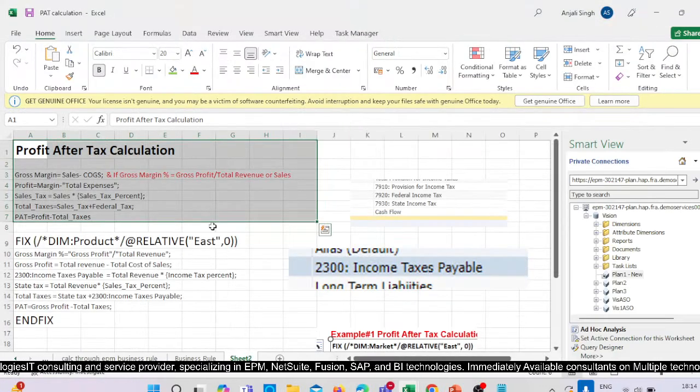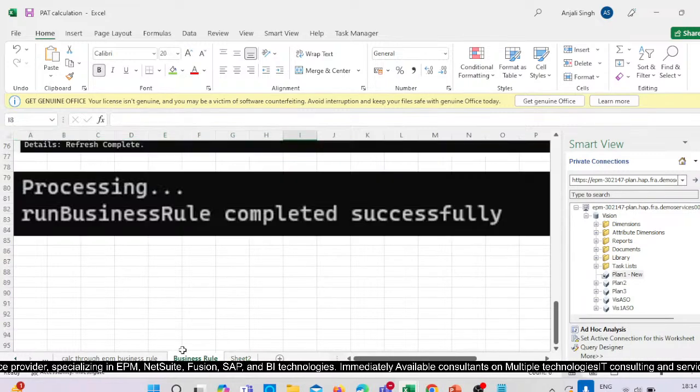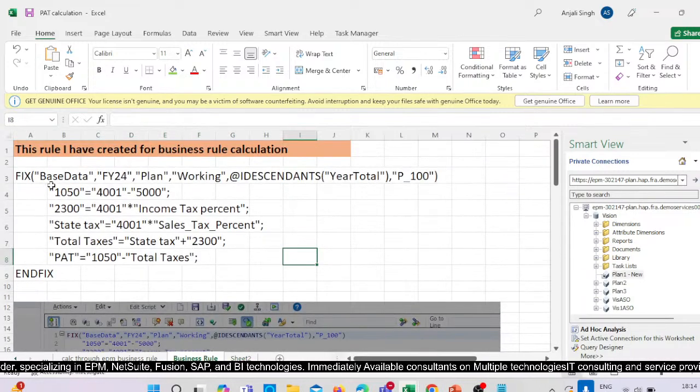The other way, you can define each and everything, like gross margin, then sales tax, then other taxes. So separately I have created this business rule like this. In the previous session I defined each and every member. Today I'll again discuss this business rule and we'll incorporate the same in the application. Without wasting time, let's get started.